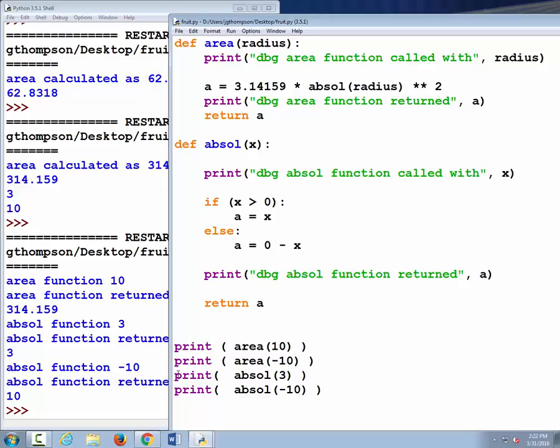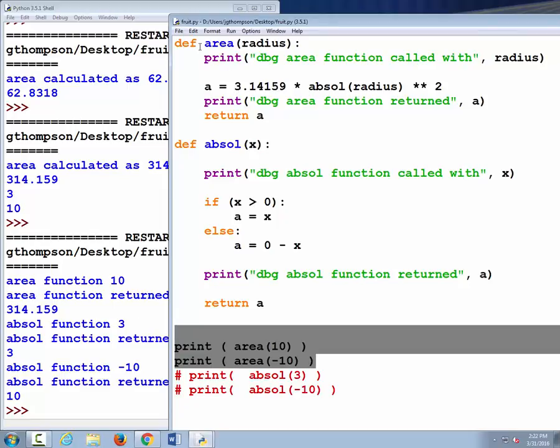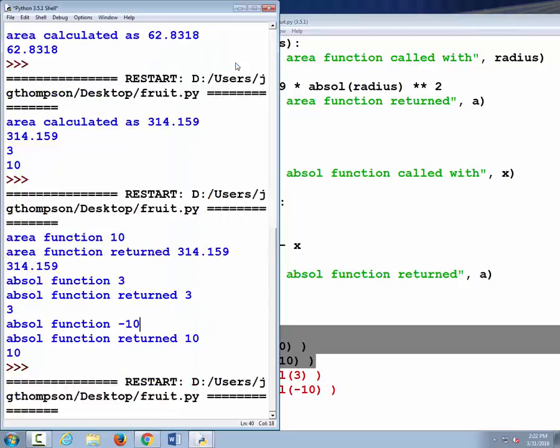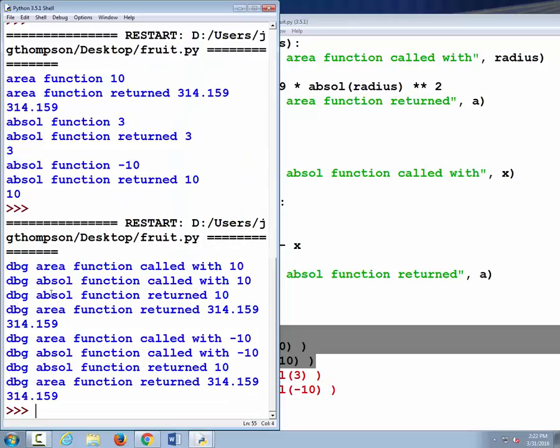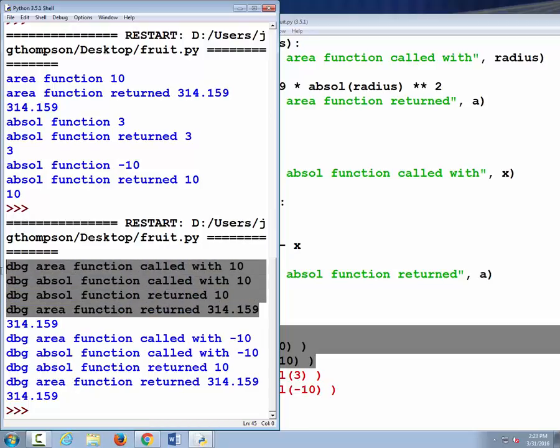I'm going to comment out these calls to the absolute value function right now. So right now we're only testing two things. We're testing the two calls to print. And here we go. Debug area called with 10. Absolute value called with 10. Absolute value function returned 10. Debug area function returned that. So that was the first call to the area function.